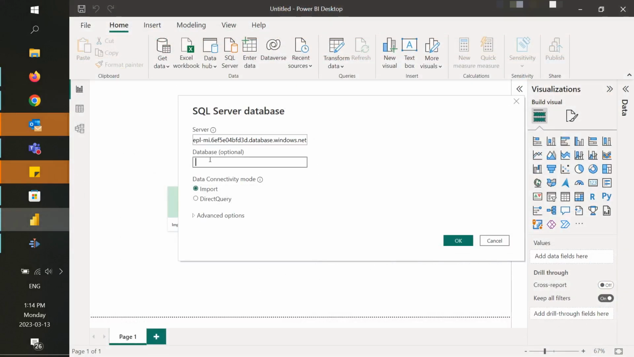Next, we're going to enter in the database as ROSI Replica, and we're going to leave the data connectivity mode as import. For more information about the data connectivity modes, we will link a resource in the video description below.